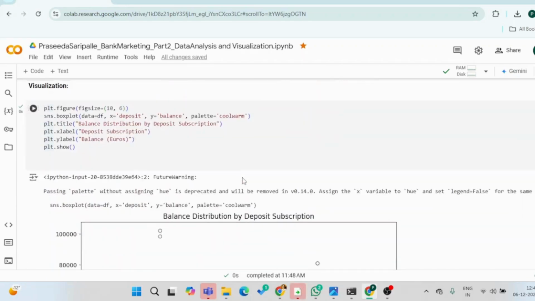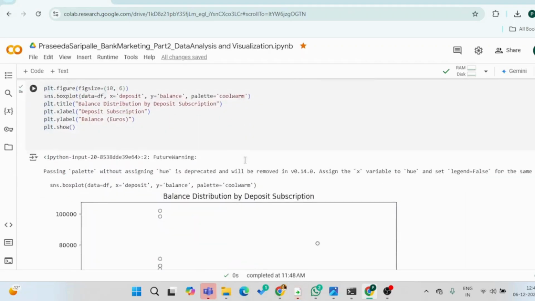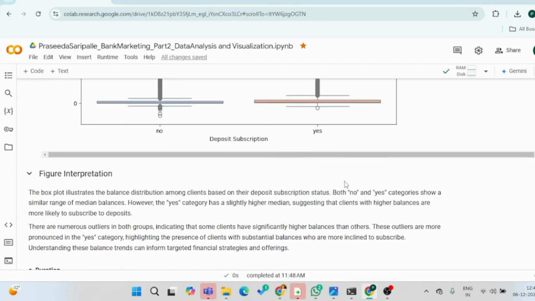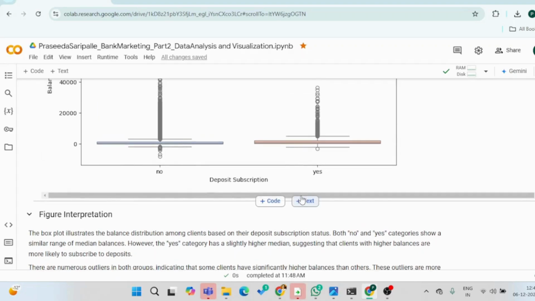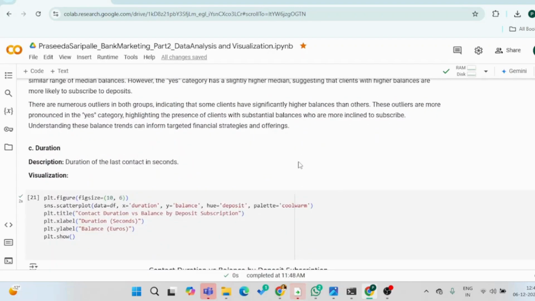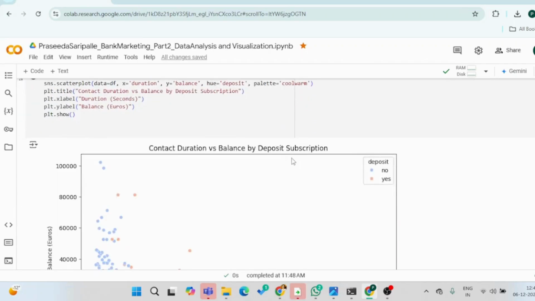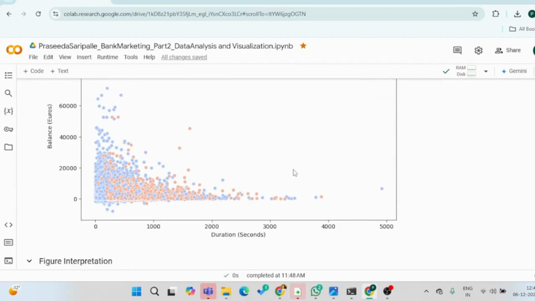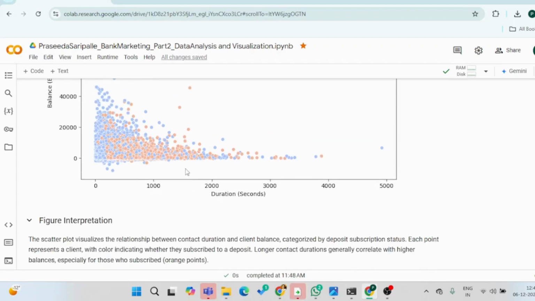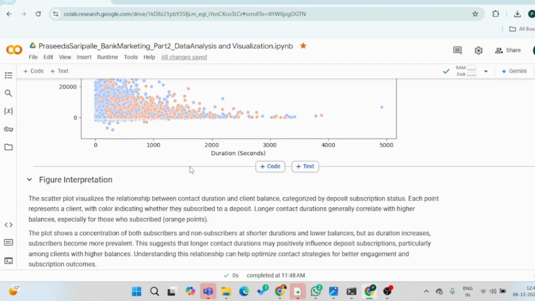Similarly, balance, which is the average yearly balance, is also denoted by a box plot. And we can see that the balance distribution among the clients, based on the deposit status, yes or no category, shows a similar range of median balances. Now coming to duration, which is the last contact in seconds, we can see a scatter plot denoting the relationship between the contact duration and the balance.